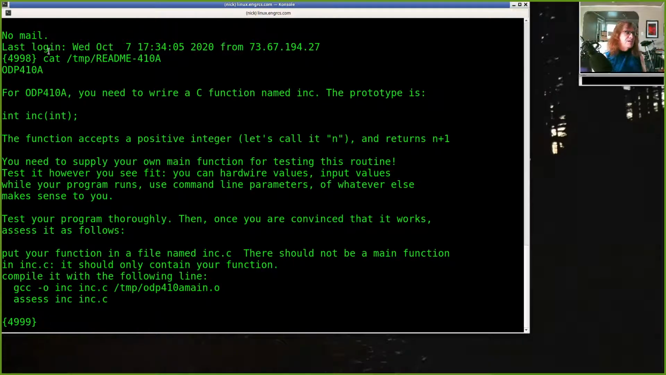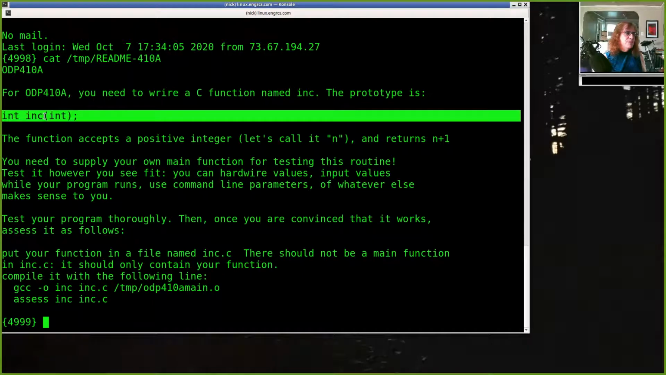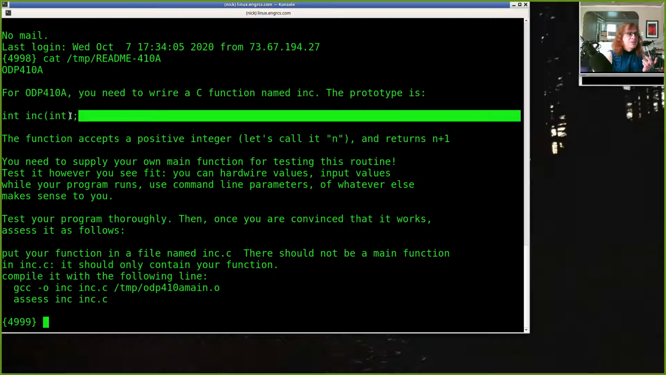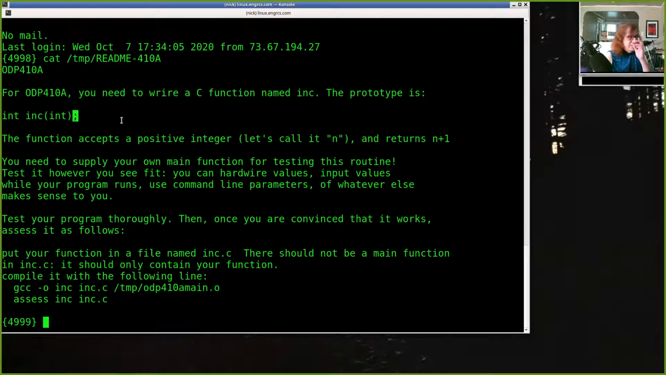So a prototype statement looks like this. The type of thing that the function should return, this is either a variable type or the keyword void. The name of the function, parentheses, and then a list of the types of arguments going into this function: int, comma, char star, or whatever. Close parentheses, and then a semicolon. The semicolon is important. It says this is not the definition of the inc function, this is the prototype.